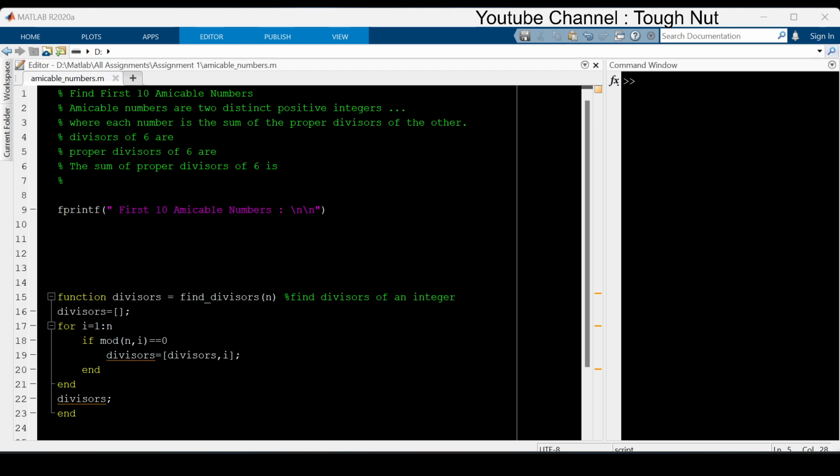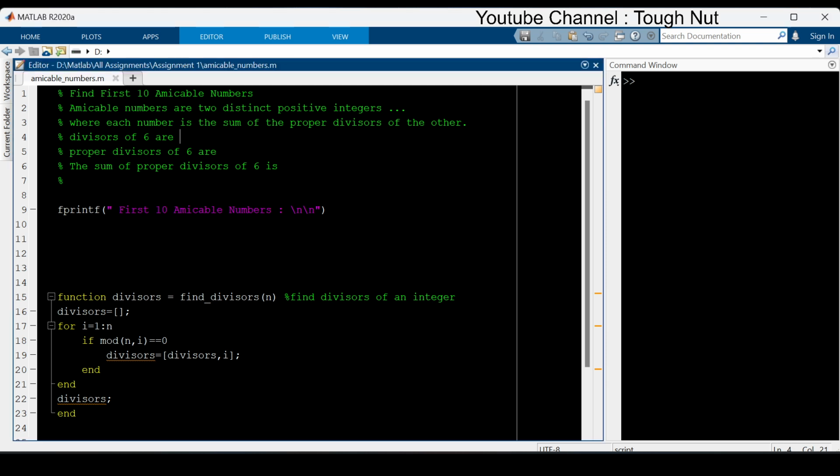To understand amicable numbers, we first need to understand what a proper divisor of a number is. A proper divisor is a positive divisor of a number, excluding the number itself. For example, 1, 2, and 3 are proper divisors of 6, but 6 itself is not. The sum of such divisors is called the sum of proper divisors. For example, the sum of the proper divisors of 6 is 1 plus 2 plus 3, which equals 6.